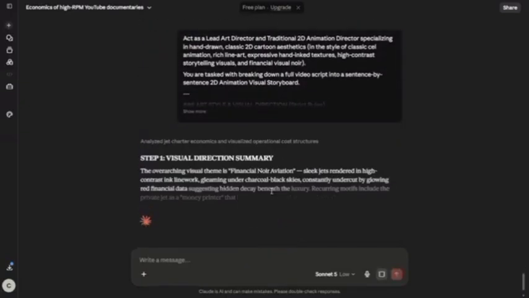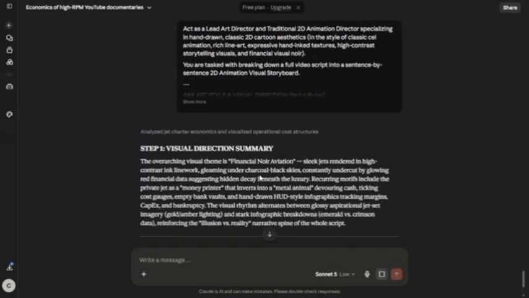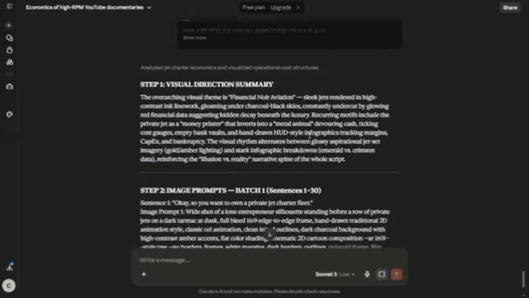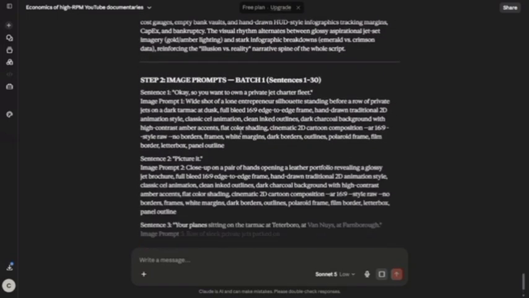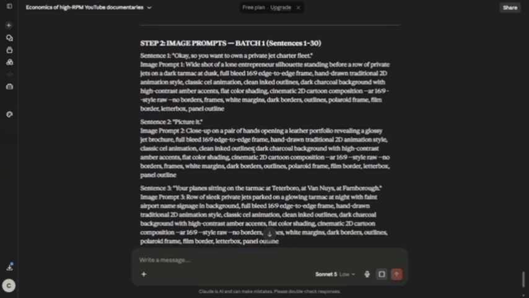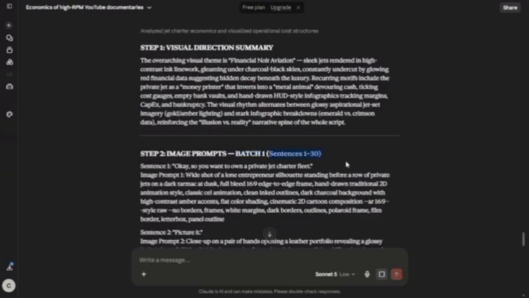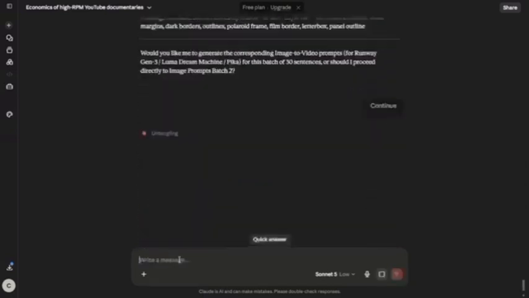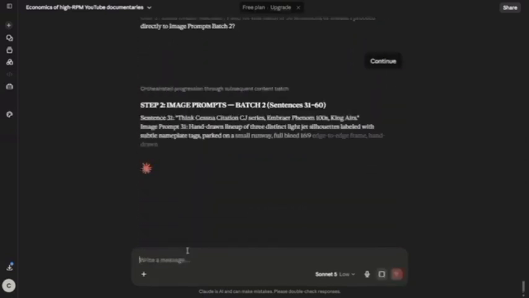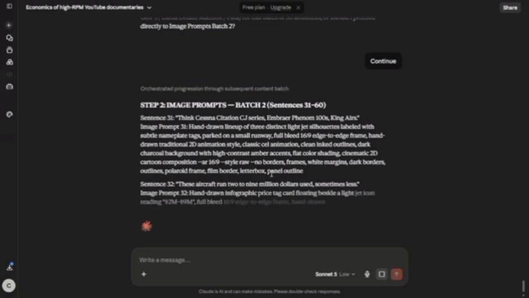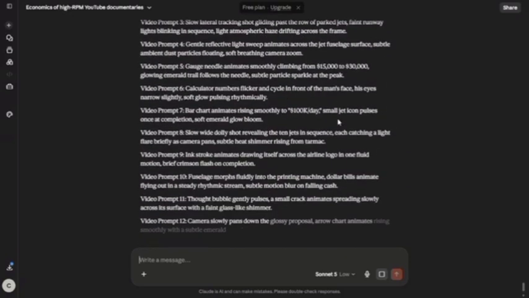This prompt enforces 3 simple rules: a strict hand-drawn Cel-Art style with dark charcoal backgrounds, automatic conversion of numbers into hand-drawn infographics, and a few style keywords. It processes the script in batches of 30 sentences, keeping the detail sharp and organized. When you have the first batch, simply ask it to continue until the full script is covered. After all the image prompts are provided, then it will ask for permission to provide the animation prompts.